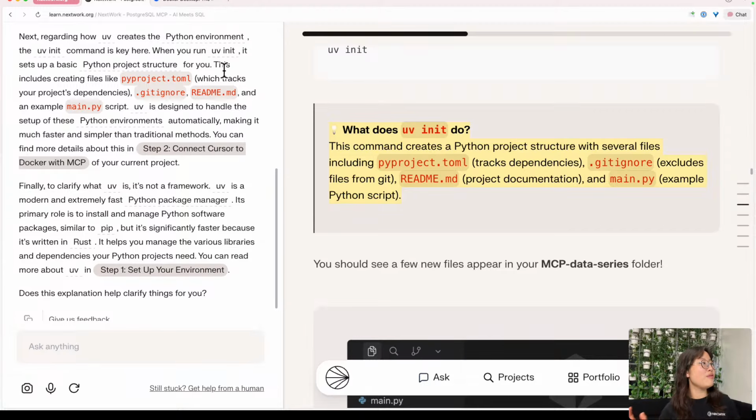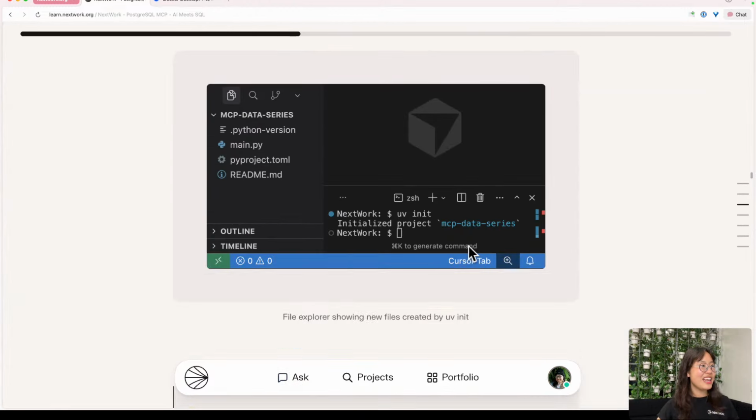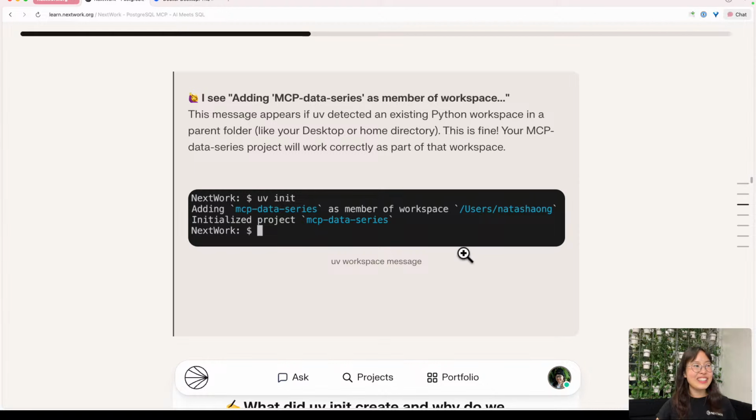Very cool. So the environment itself, these files basically make up the environment itself. UV is designed to handle the setup of these Python environments, making it much faster and simpler than traditional methods. Okay, very cool. That was a nice little detour to really understand what we're doing by running UV init. And if you wonder what's going on when we see something as a member of a workspace, it just means that there was already an existing Python environment, and it's totally fine to have one.